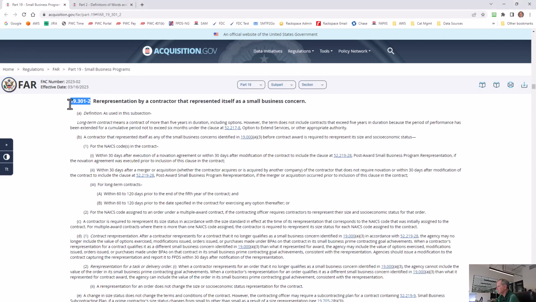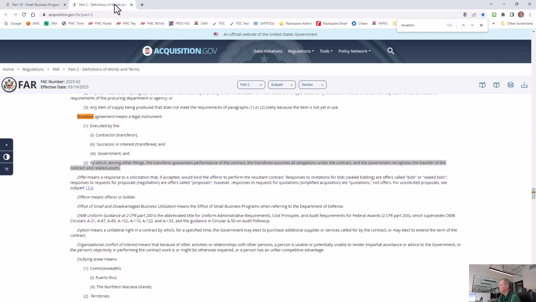Re-representation per FAR 19.301-2. When certain conditions apply, such as shortly before the end of the 5th year of a long-term contract, the vendor must re-represent whether they still qualify as a small business for the given NAICS scope. Novation per FAR Part 42: a legal instrument by which, among other things, the contractor or transferor guarantees performance of the contract, while the successor in interest or transferee assumes all obligations under the contract, and the government recognizes the transfer of the contract and related assets.